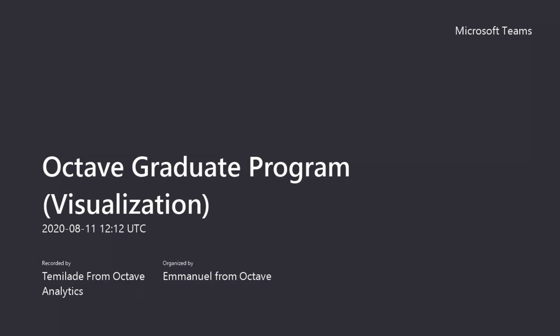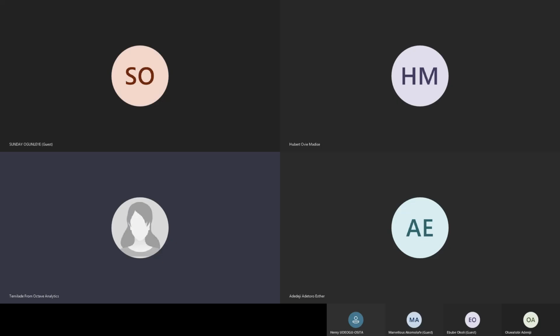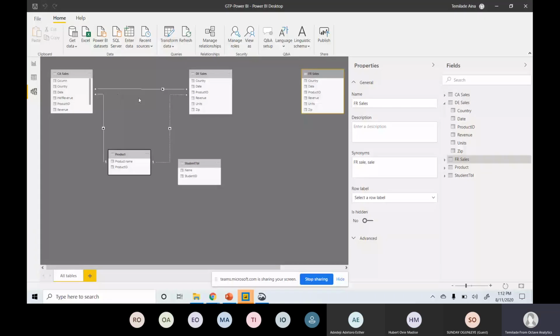Relationship between product ID from the existing table. That's DE sales and CA sales. So that's one of the features of Power BI. That's one of the tools that makes it a smart application for visualization and data modeling.